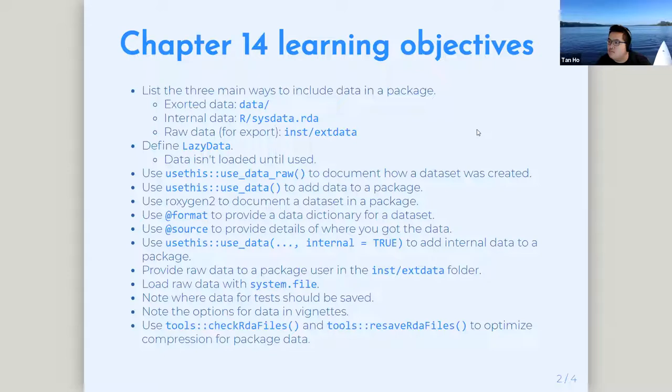But the important part of all this is use this, use_data_raw, and use this, use_data. use_data_raw sets up the data-raw folder where you can create whatever data set you're going to use, either exported or internal. And then from that file that you create with use_data_raw, you use use_data to actually either export the data or use it internally. And we'll come back and look at that in a minute.